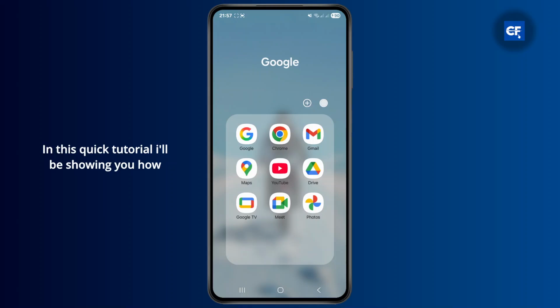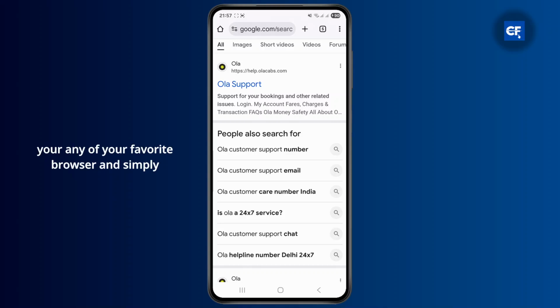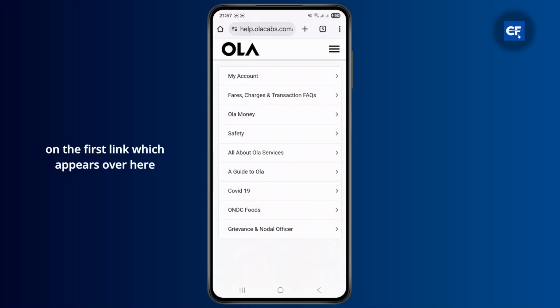In this quick tutorial, I'll be showing you how you can easily contact Ola customer support quickly. So let's get started. First thing, simply open up any of your favorite browsers and search for Ola customer support, and just tap on the first link which appears over here.